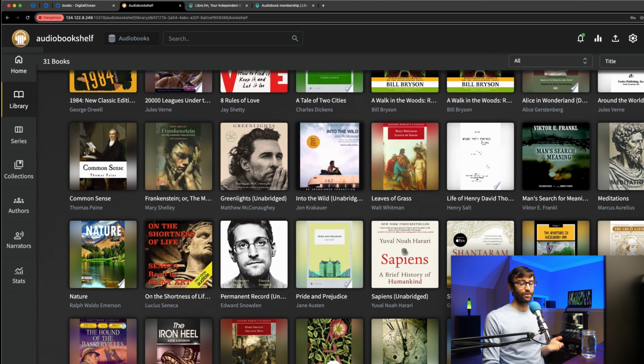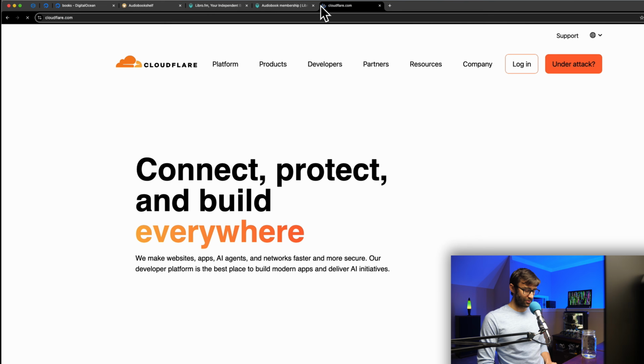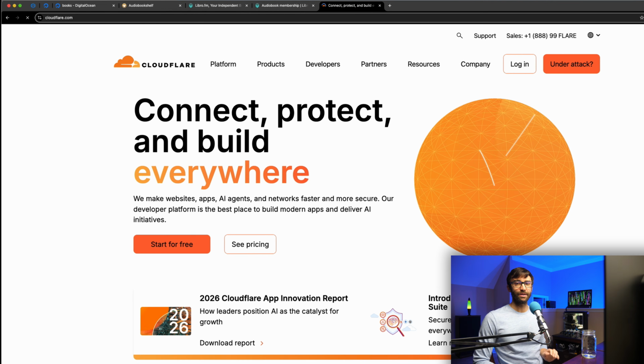Now, you can technically use your server under an IP address, but it's not a good idea. It's not secure, and it says it's dangerous, which it's really not. It's just not encrypted your connection from wherever you're hosting this, especially if you're at home. You want a secure public link that you can use to access your audiobooks. The best way to achieve that is with a Cloudflare tunnel.